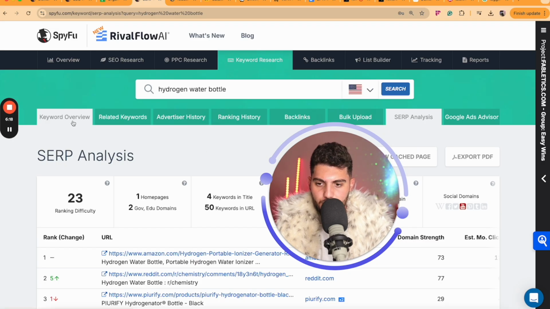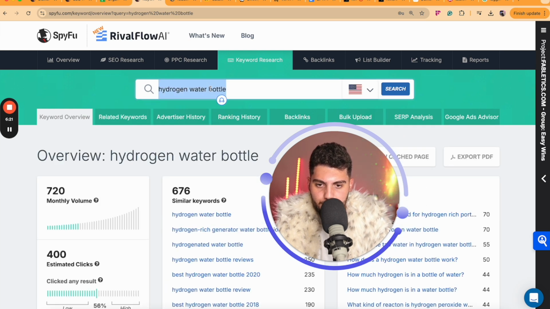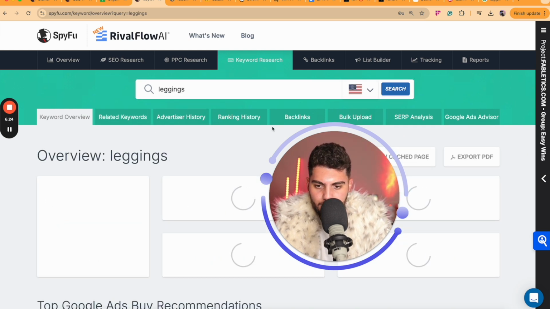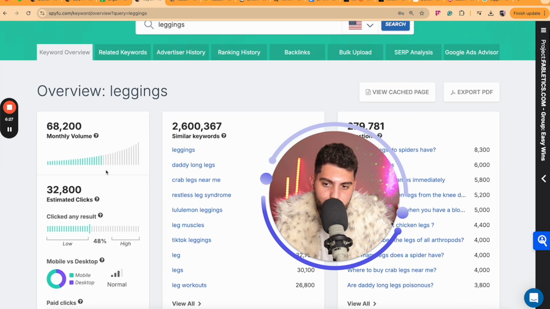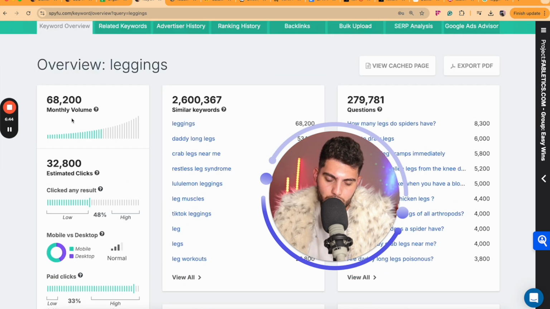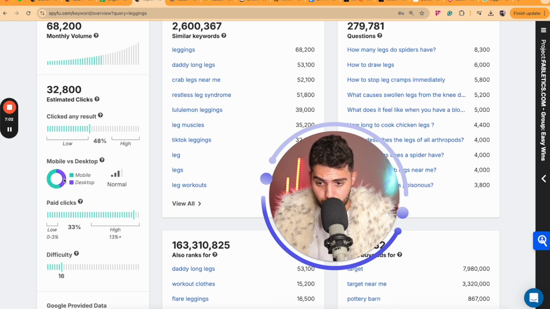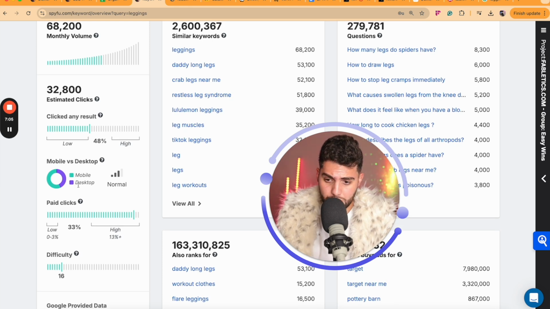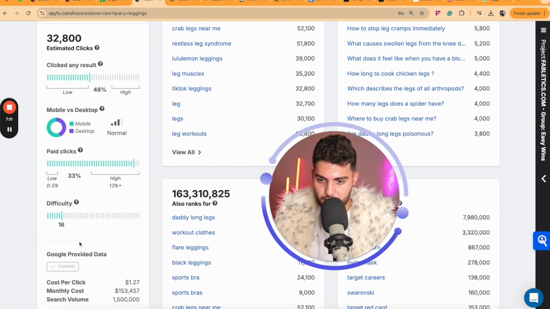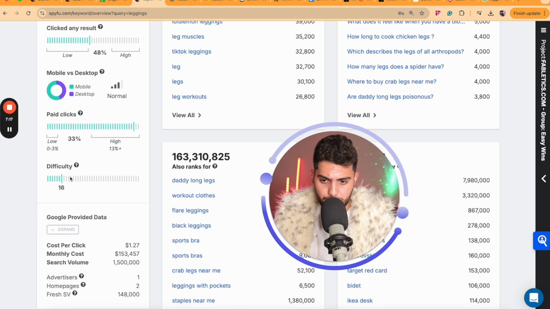All right, so now let's go into a keyword overview tool. And let me just type in leggings, because that's one of the keywords that this brand is ranking for. Leggings has 68,200 searches a month. Out of this many searches, 32,800 of the clicks were made organically and paid combined together. This also gives us a full breakdown of usage, right? What percent were mobile, what percent were desktop, which is amazing data to know. Percentage of clicks that came in from paid clicks, and then also the difficulty of the keyword. How difficult it is to rank for this keyword.